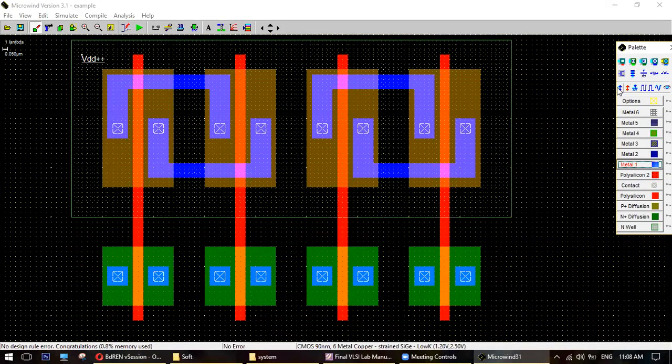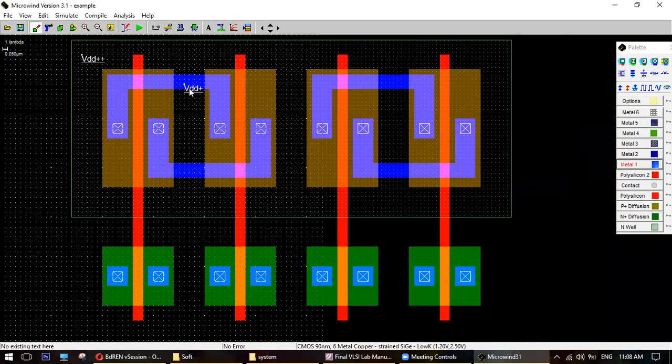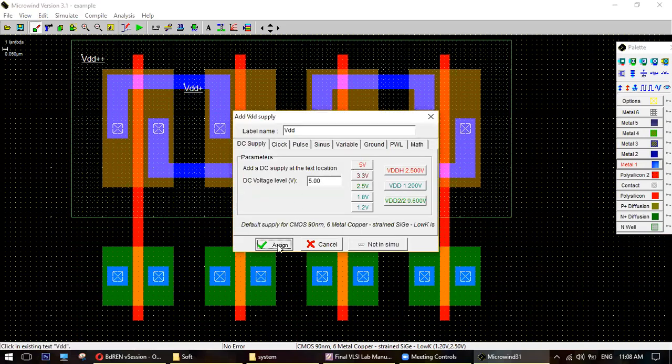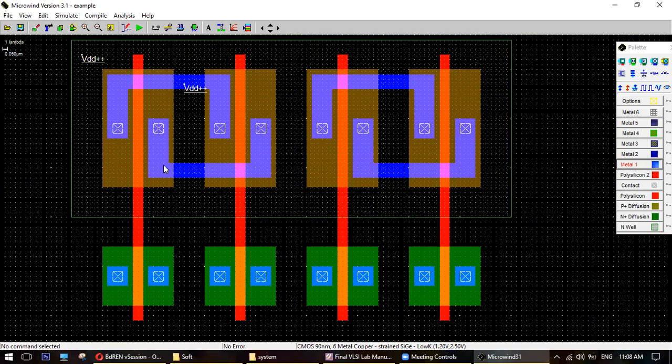So your VDD will be connected here. And A drain should be connected with the CD source. That means this one. Drain is connected to the source, right? Any error? No error.